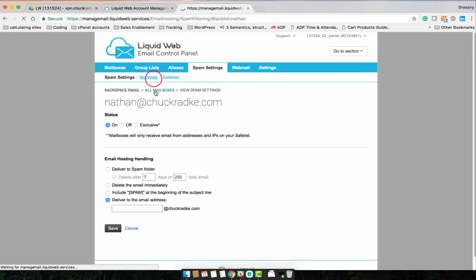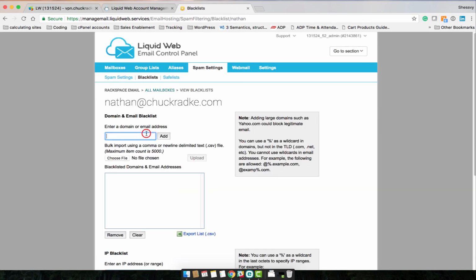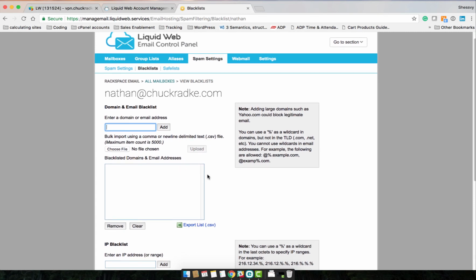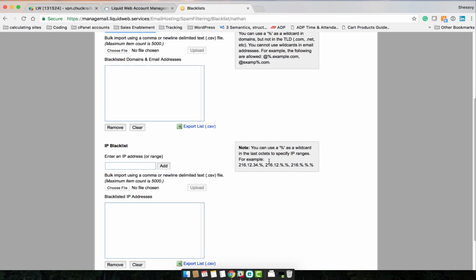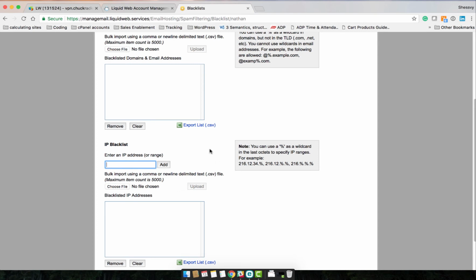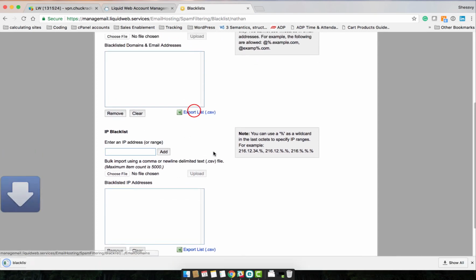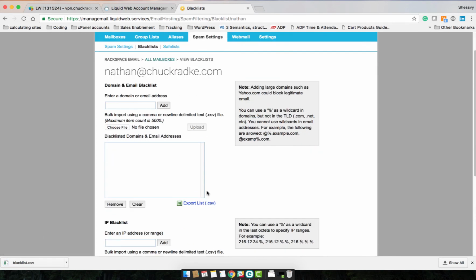If we go up here, we can check the blacklist section as well. This is fairly straightforward. You can add domains, email addresses, and IPs, and the nice thing is that you can use wildcards when entering in domains. You can also use wildcards on IPs. For instance, if you're dealing with Russian spammers, they're known to use specific IP blocks, so you can definitely block those IP ranges here if necessary. If you do have a list that you want to export, you can certainly export your blacklist right here.